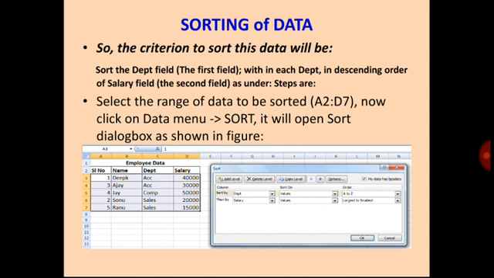The criteria to sort the data is as follows. Sort the department field, the first field, and within each department, sort in descending order of the salary field, the second field. The steps are: first of all, select the range of data to be sorted, that is from A2 to D7. Now click on the Data menu, then choose Sort. It will open the Sort dialog box as in the given figure.